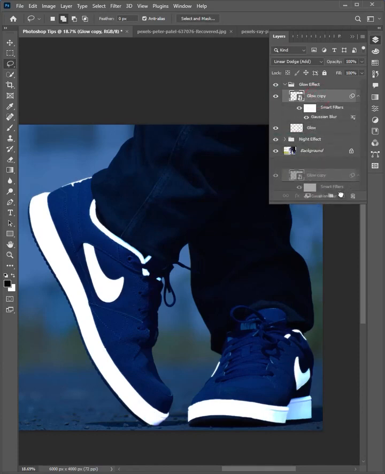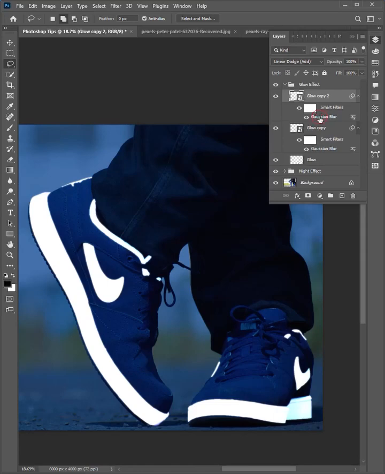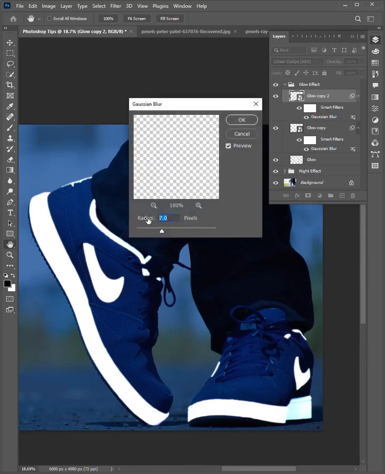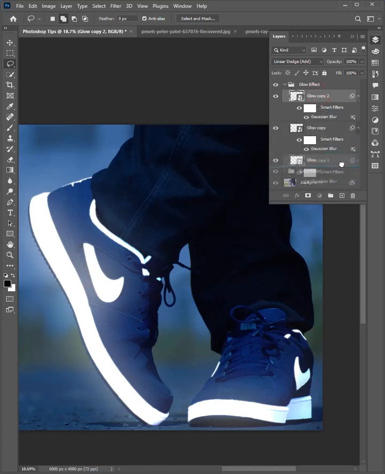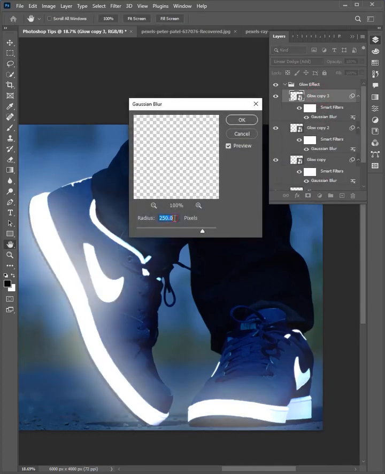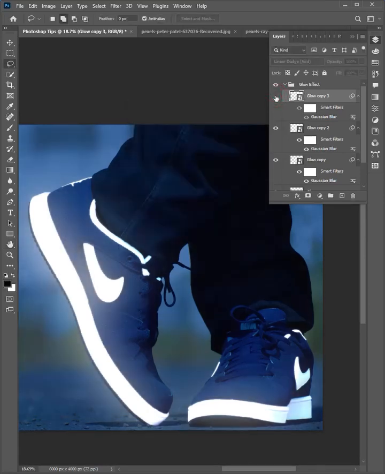Drag to duplicate again. Double-click on Gaussian Blur, and set it to 250 pixels, then click OK. Drag to duplicate one more time. Double-click on Effect, and set the radius to 1000 pixels. Then click OK. Looks good.